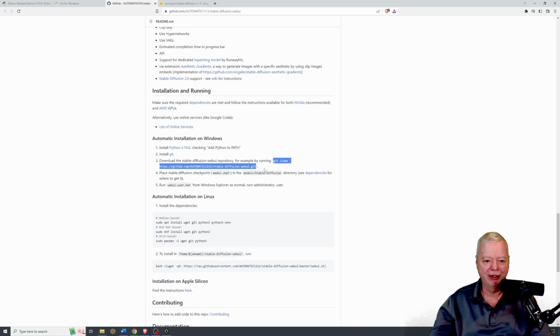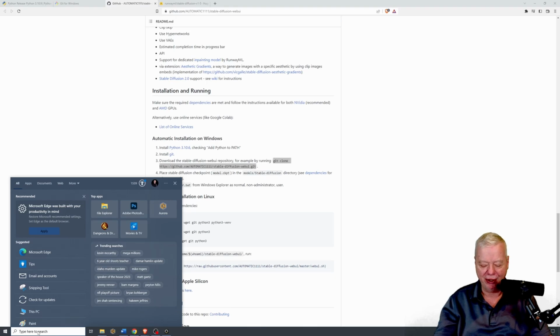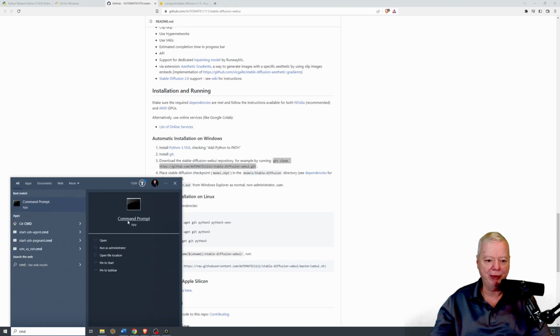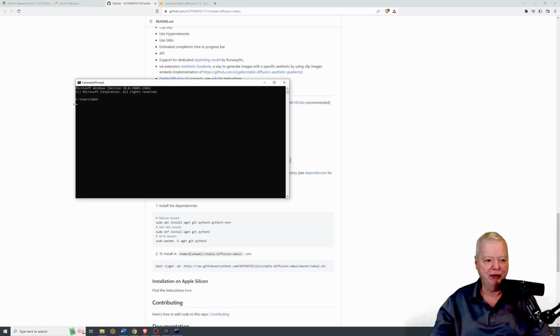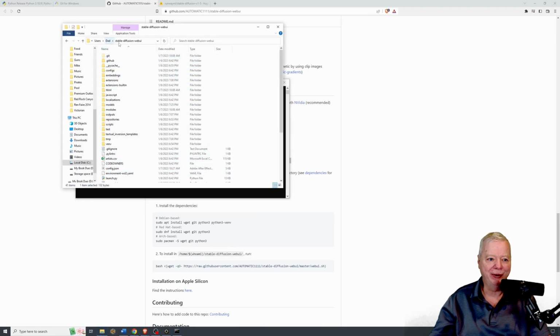So once you copy that text, you're then going to go to your search bar and type in CMD. And you're going to open up the command prompt. It's going to default to your C drive, or your user's directory slash your user. In my case, dad, because that's who I am. And then you're going to paste that line of text right there at the end of that line. And you're going to hit enter. Now, for me, it says that the directory already exists, but what's going to happen is it's going to download a bunch of files for you. And it's going to put them in your user directory in a folder called Stable Diffusion-WebUI. So once you've downloaded everything and it's in here, you can go ahead and close that command window because you're not going to need it anymore.